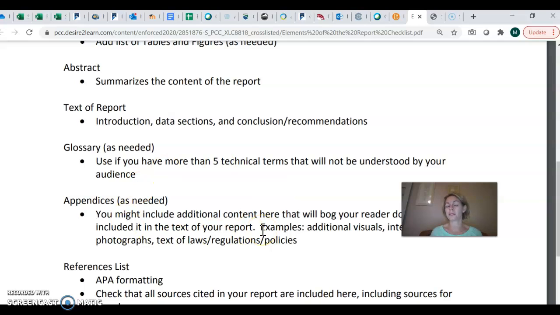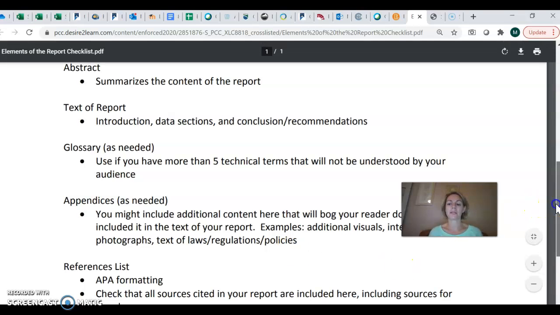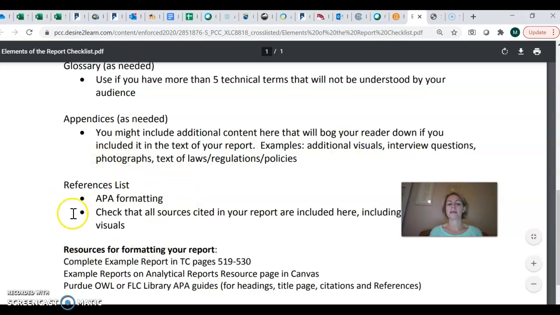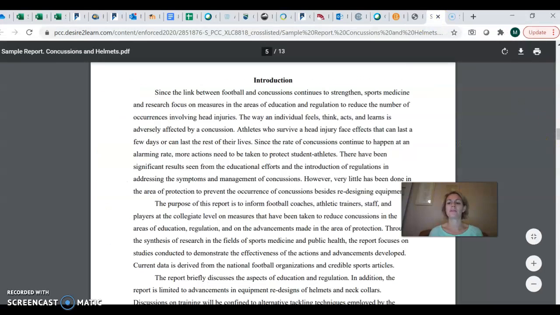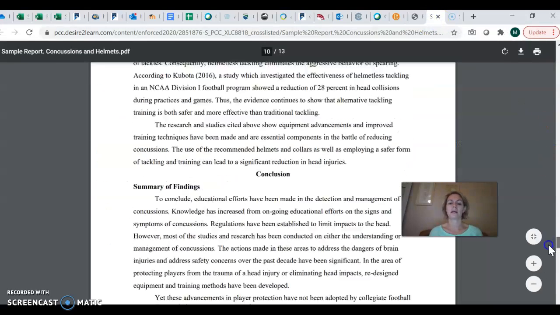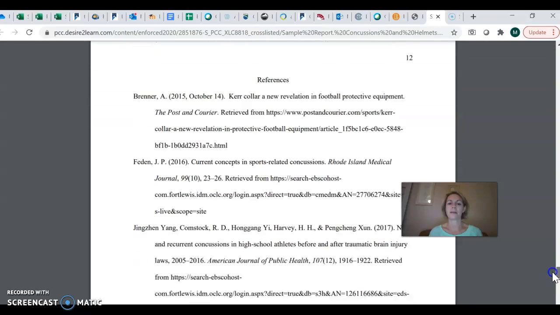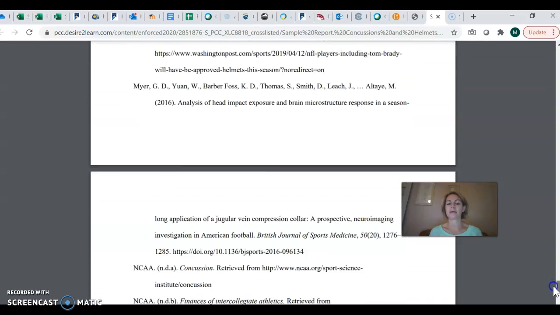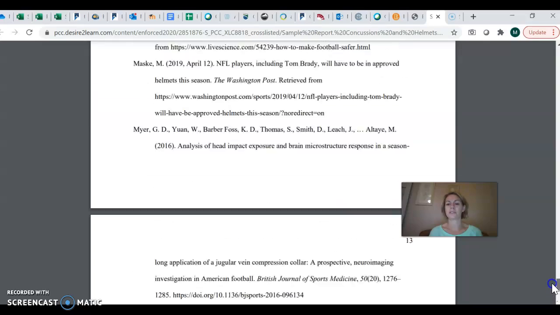Appendices, also most people don't include, but you might have extra information that won't fit in the text of your report, like the full text of a policy, maybe additional data, maybe a big map. Those types of things might go in your appendix, and then you can just reference those in the text of your report. Finally, the last component is your references list. Many of you have asked about references, whether they need to have annotations or not, and they don't. The references list is just the complete list of all the sources in your paper, just formatted in APA format with no additional annotations there.